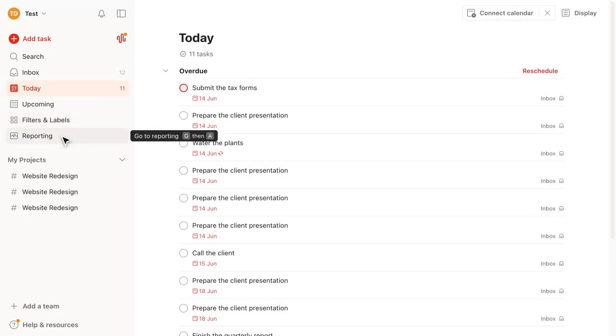That's the whole map. The sidebar on the left for navigation, the main panel in the middle for your tasks, and the Add Task button always within reach. Spend a day clicking around these views and you'll feel right at home.